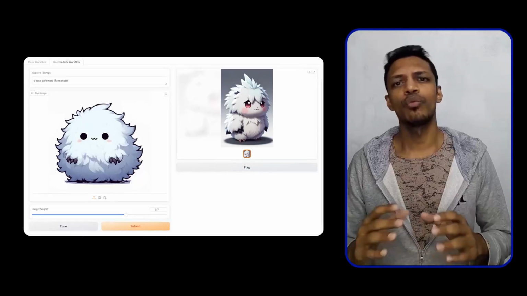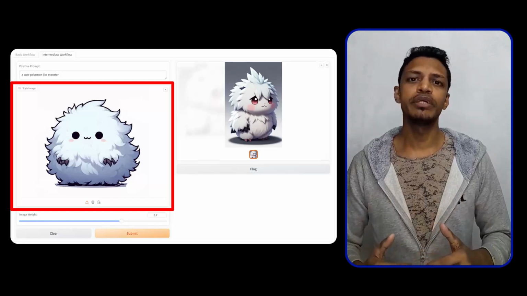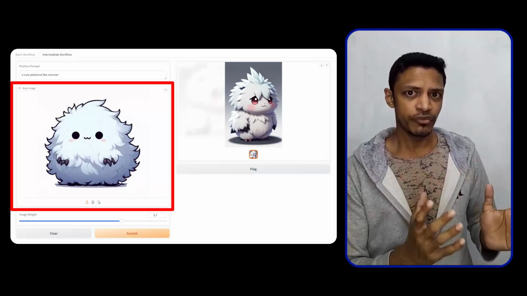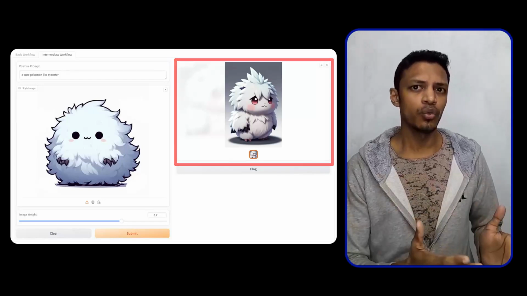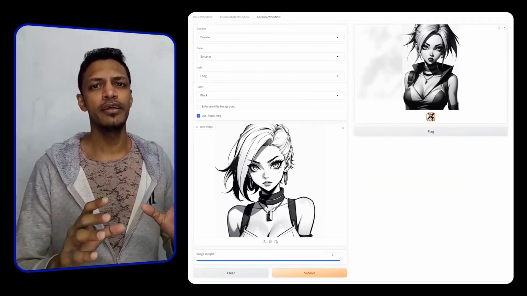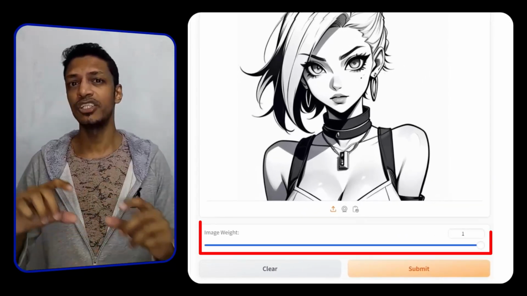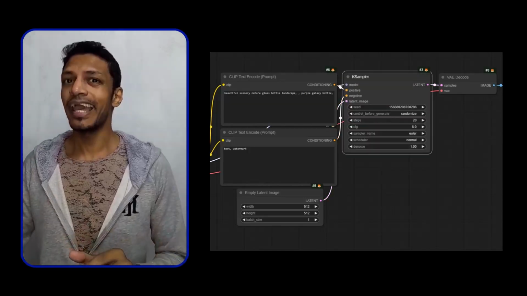Then we are going to move on to the intermediate version, where I will show you how to work with input images. The user will be able to upload an image. ComfyUI will use that image as a reference to get the style and composition, and then generate an image accordingly. Finally, we are going to make an advanced version similar to a video game character creation menu, where we are going to have sliders and checkboxes instead of a text box. I will also show you how you can programmatically connect and disconnect nodes.